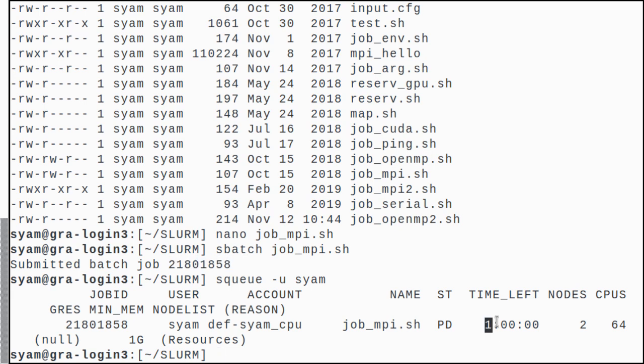The runtime is 1 hour, 0 minutes, 0 seconds. The state is pending, it's in queue, and it's asking for 2 nodes of 64 CPU cores in total and 1 GB per CPU core.